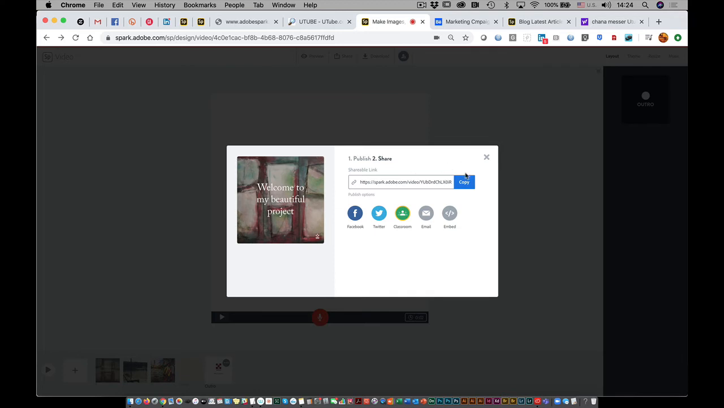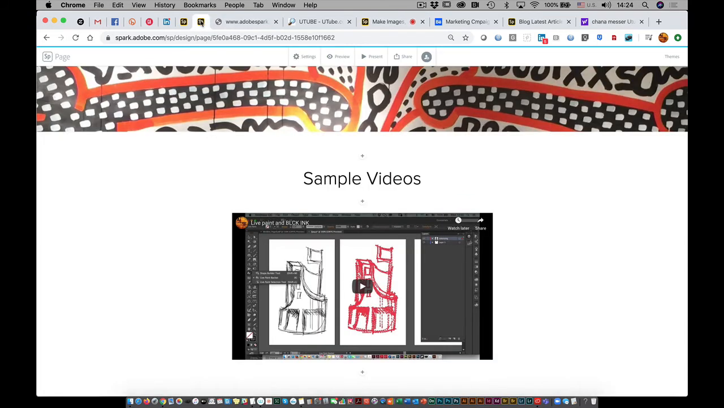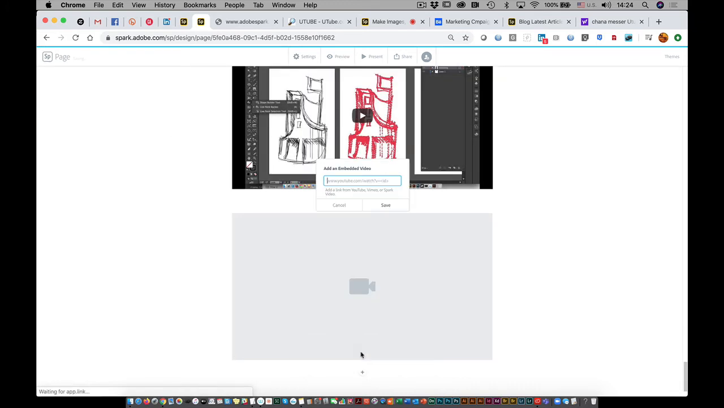So now you can see here, I can copy it. If I feel like it's amazing, you can even put it right away on Facebook. You can tweet it. There is Spark Classroom. You can email to your friend. You even embed it somewhere. I'm going to copy it, and I'm going to go into this one. And I'm going to click and do another video. And now I'm just going to go in and put this video here.